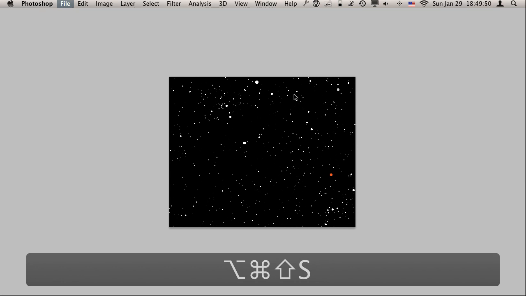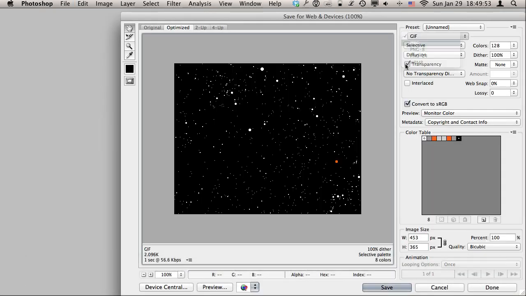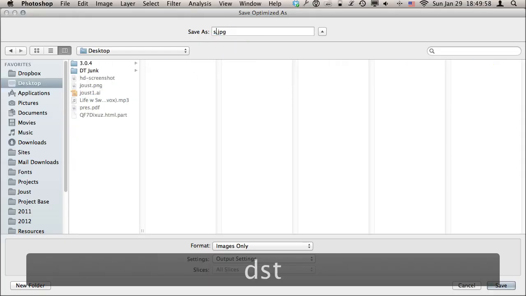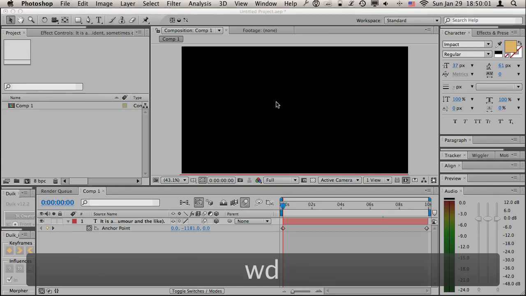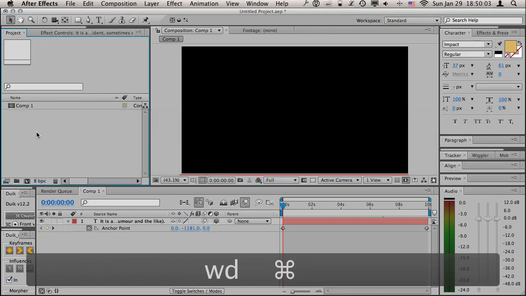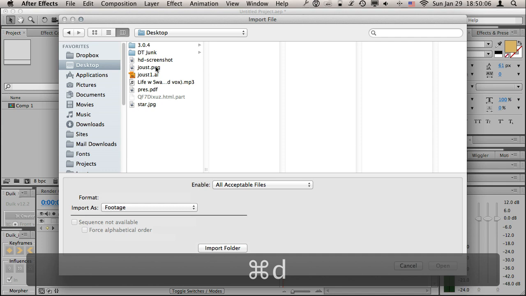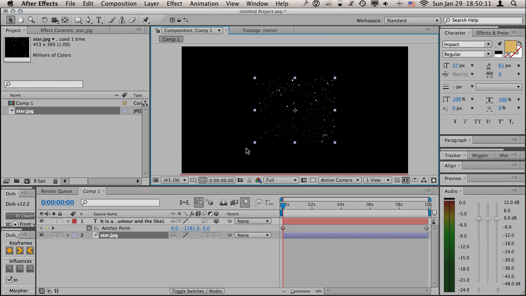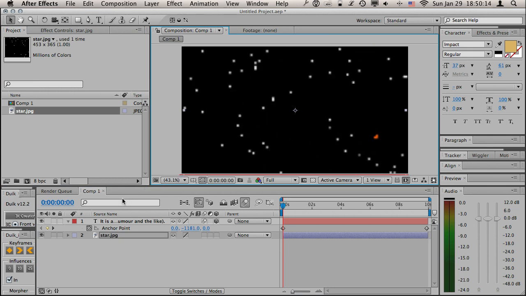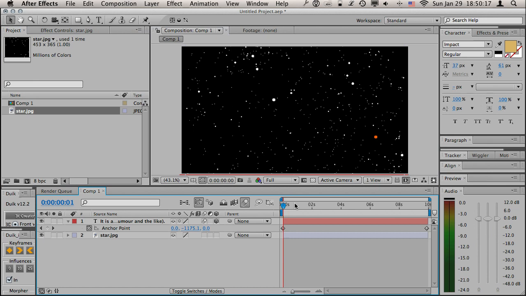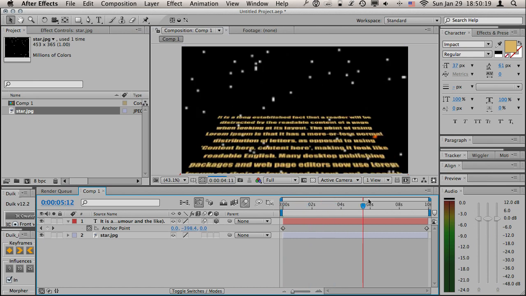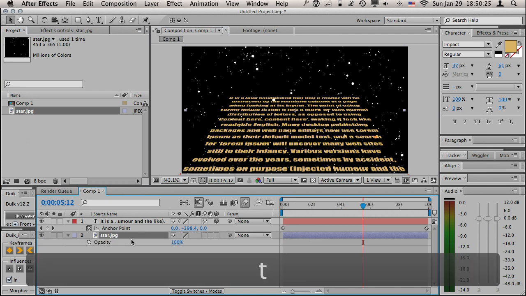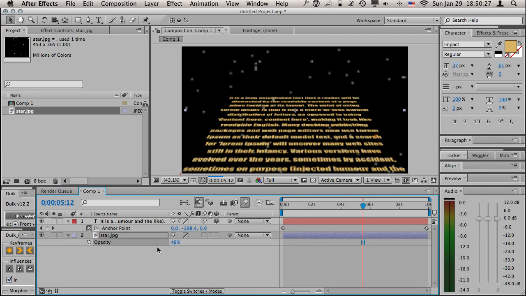So I'm going to save this as a JPEG, and I'll just save it on the desktop for now. And then I'll go ahead and mess with this first. We've got stars, place those in here. Make sure that fills the screen. And if I wanted, I could also turn the opacity on this down so it's not as distracting.